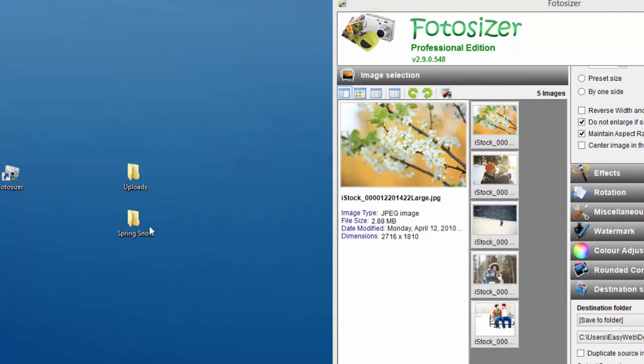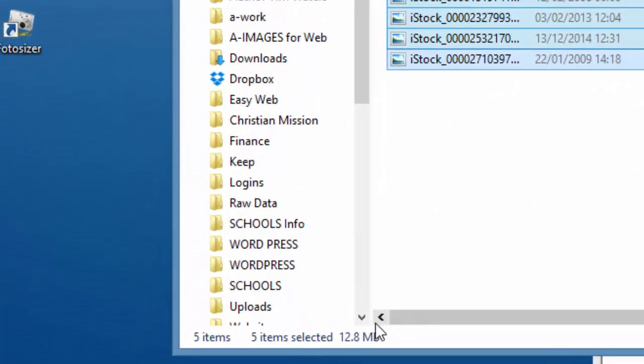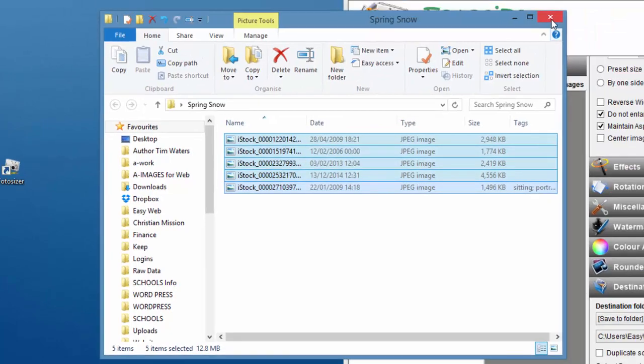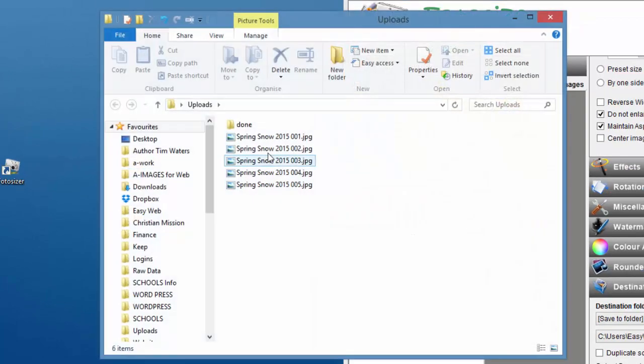And if you remember, our original files together were 12.8 megabytes. So it's gone from 12.8 just down to 0.2 of a megabyte. That's why these images here will load much more quickly onto your school website.